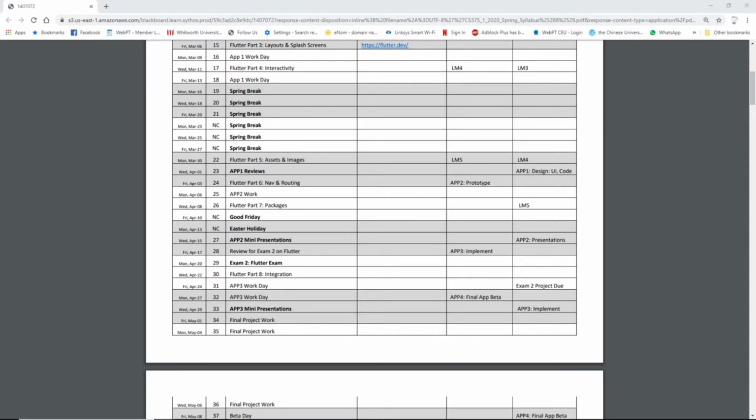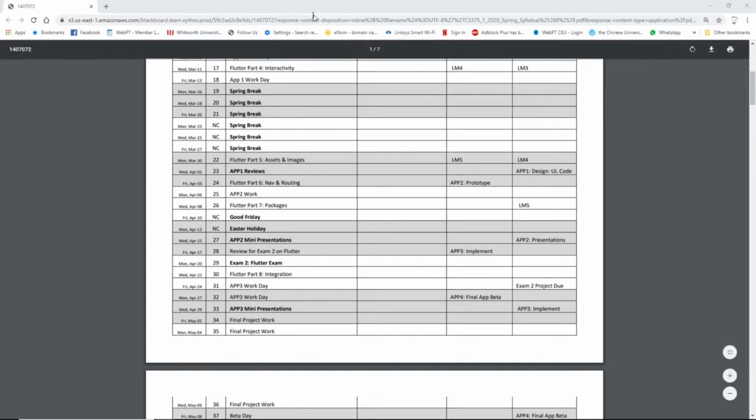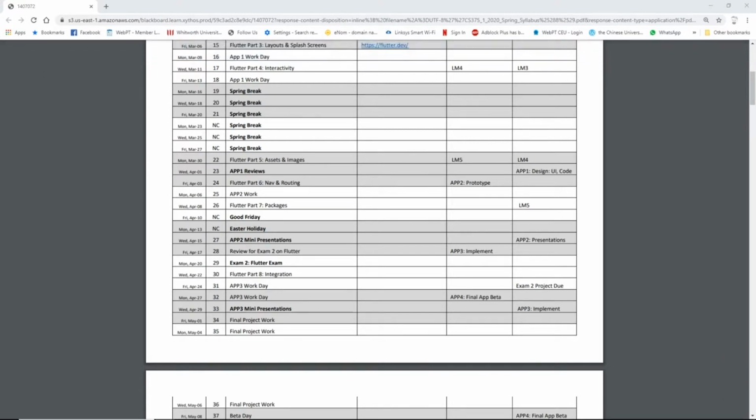I'm not sure if the nav and routing stuff will be ready for Friday. I may need to flip that with the following week with the App 2 work day, but certainly what I will want to have is the App 2 assignment up for you guys so you can start working on the next part by Wednesday. Okay, enough of the syllabus unless anybody else has questions on the App 1 review.